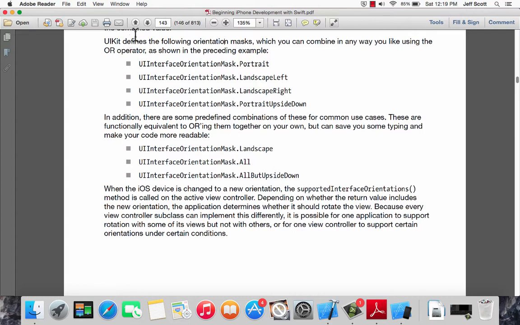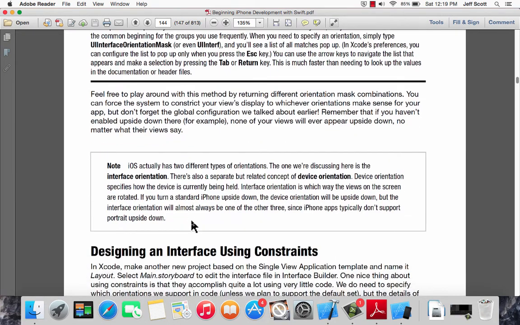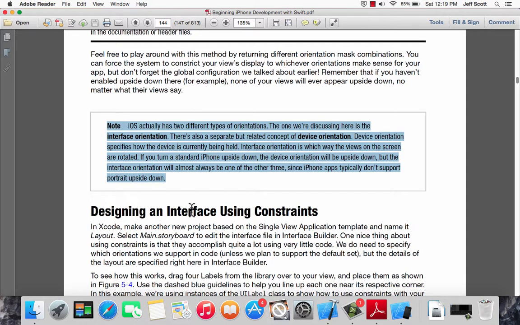Kind of an important point. If I turn to the next page, I'm going to show you what's in this box here. It doesn't look like a box, but it is one. It's now in blue. As it says, iOS actually has two different types of orientations. The one being discussed now is interface orientation, but there's also a separate, though related, concept known as device orientation. Device orientation specifies how the device is currently being held, whereas interface orientation is the way the views on the screen are rotated.